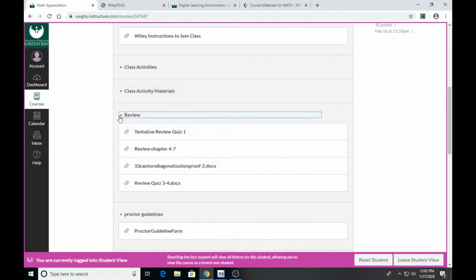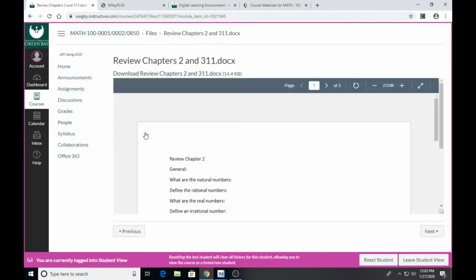If you like to be a student who's thinking about the quizzes and preparing for those even before you get to them, this is a good place to go. These are tentative reviews. These should all say tentative, really. They'll be finalized a couple days before the actual quiz. But this tells you what you need to know for the quiz. So then you can come to class or do your homework or study with the quiz in mind.